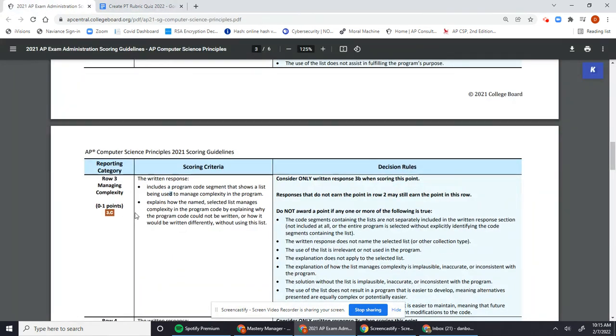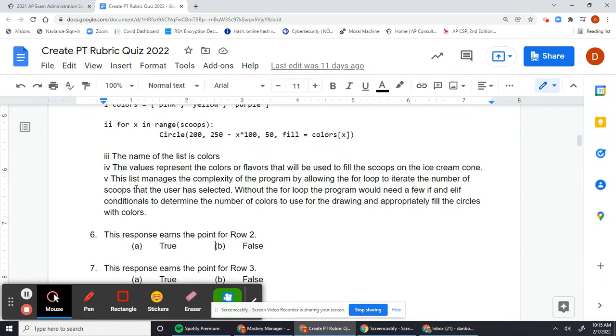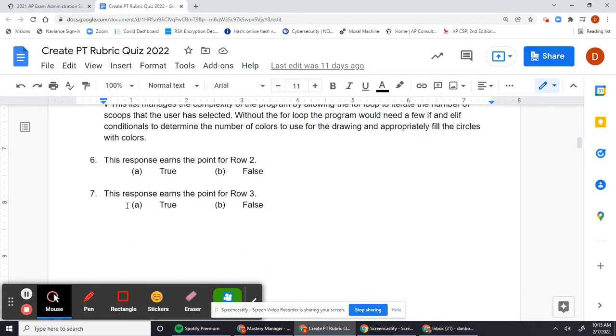All right, so let's read row 3. Includes a program code segment showing management of complexity, yes. Explains how the named selected list manages complexity in the program code by explaining why the program code could not be written or how it would be written differently without the list. So that's what that explanation does. So this earns the point for row 3, true, right? So number 7 is true. All right, let's keep going.